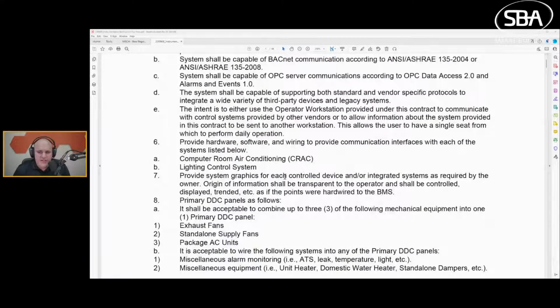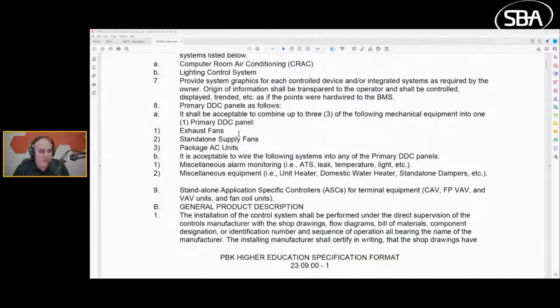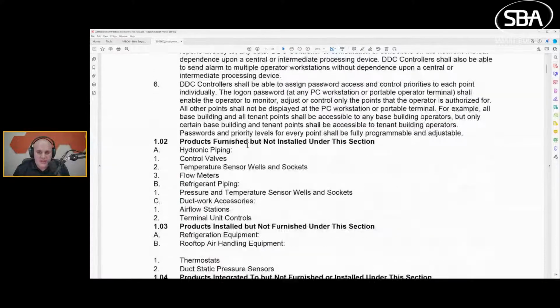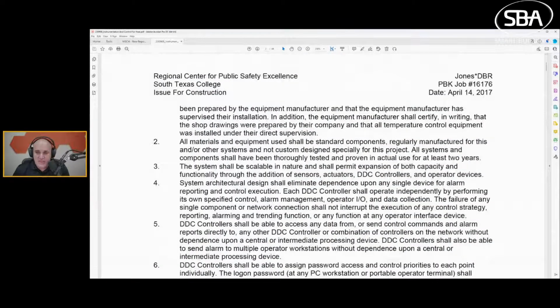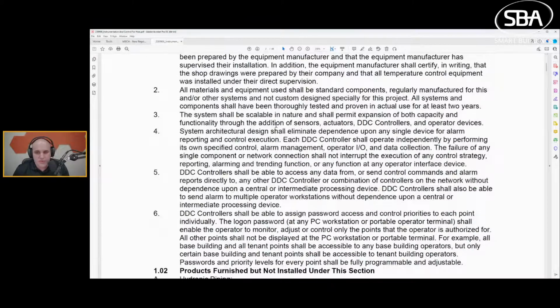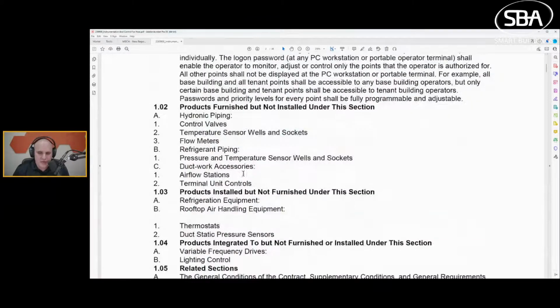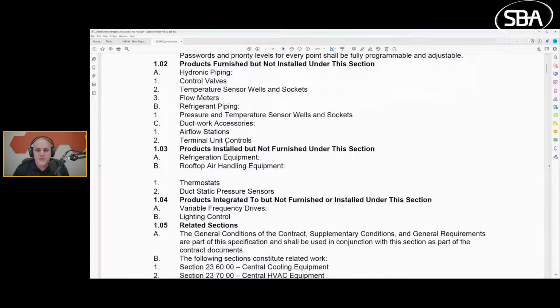And this narrative is going to tell us what the system does, related specifications, etc. We're going to skip over a lot of this. Where we're going to focus in here a little bit is things like general product description, like, hey, what components, what parts, stuff like that. What is furnished by us? This is important. Furnished means we have to provide it as the contractor of this division, but we don't install it. Control valves, sensor wells, flow meters, etc.